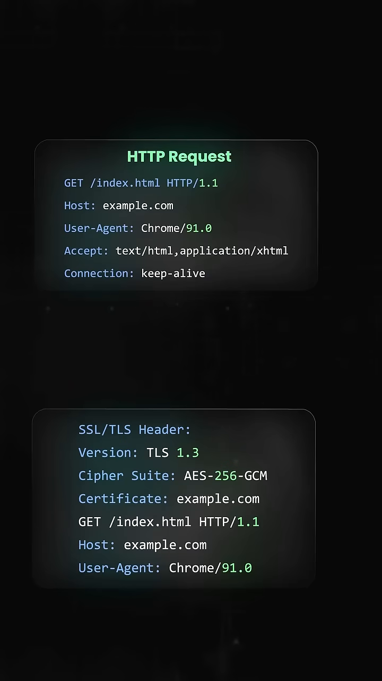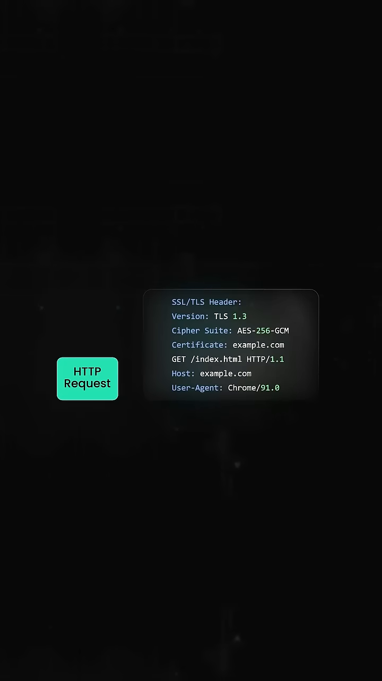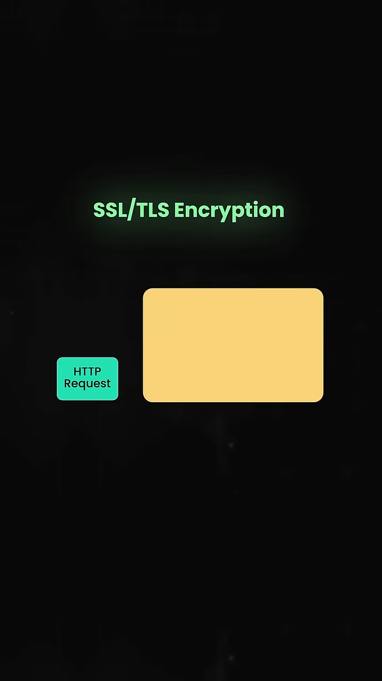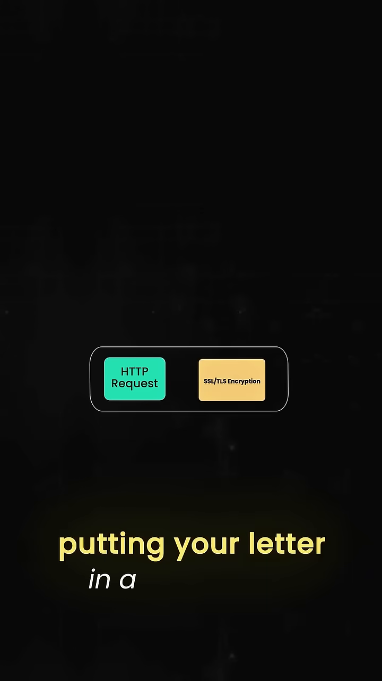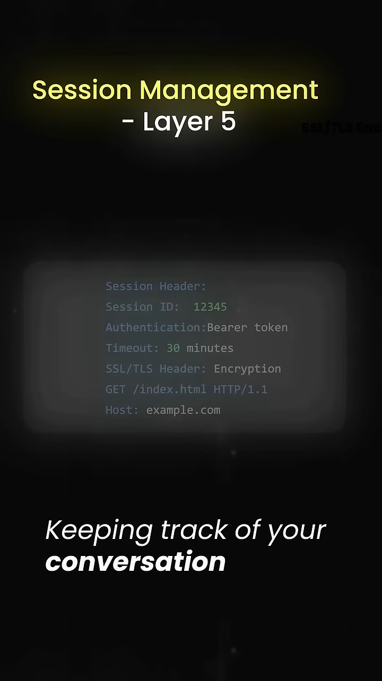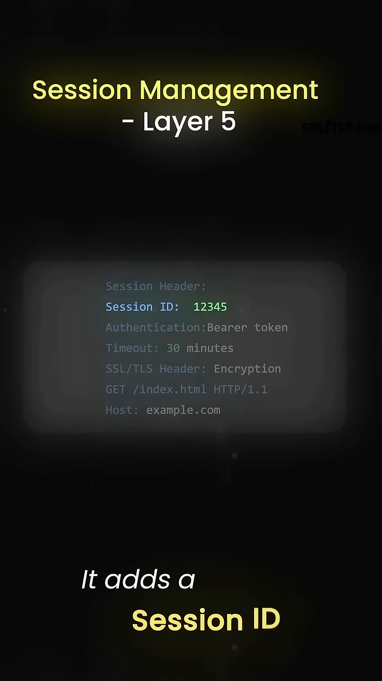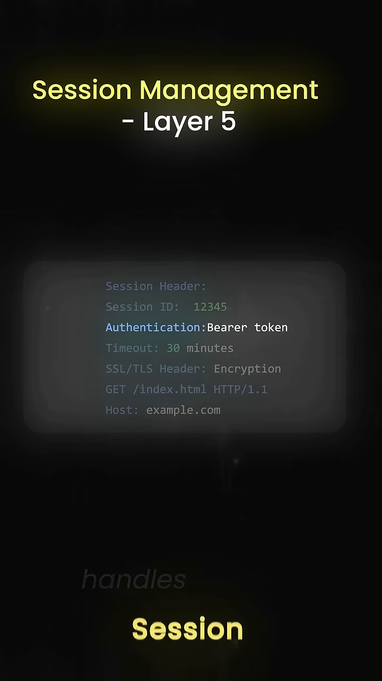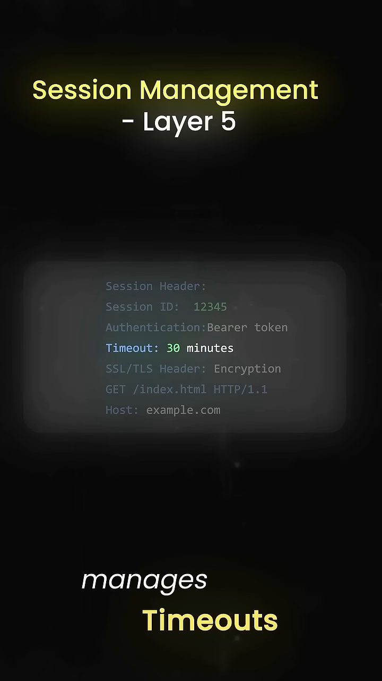Now Layer 6 steps in. This is where things get secure. It wraps your HTTP request in SSL/TLS encryption, like putting your letter in a locked box. Layer 5 is all about keeping track of your conversation. It adds a session ID so the server knows it's still talking to you, handles authentication, and manages timeouts.